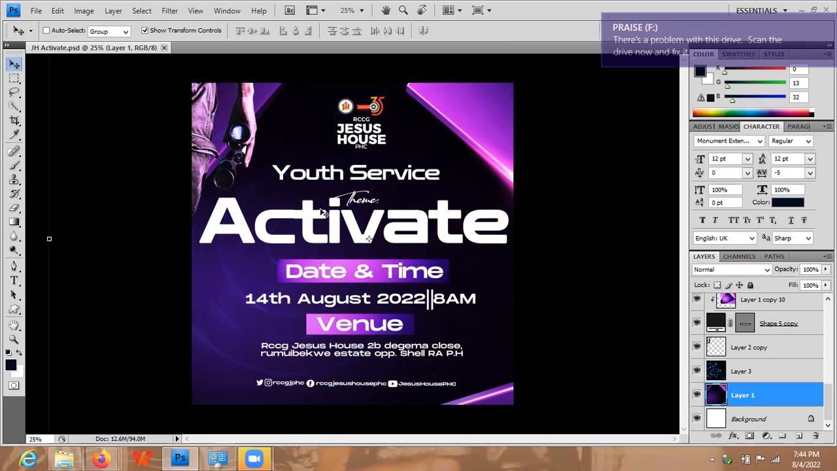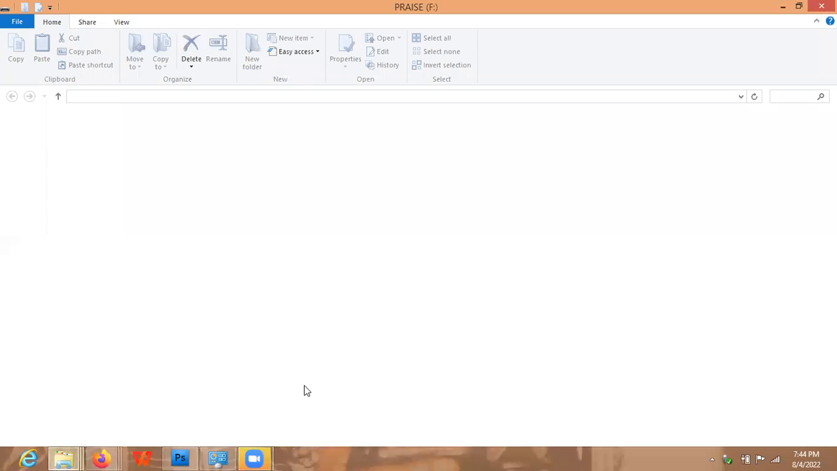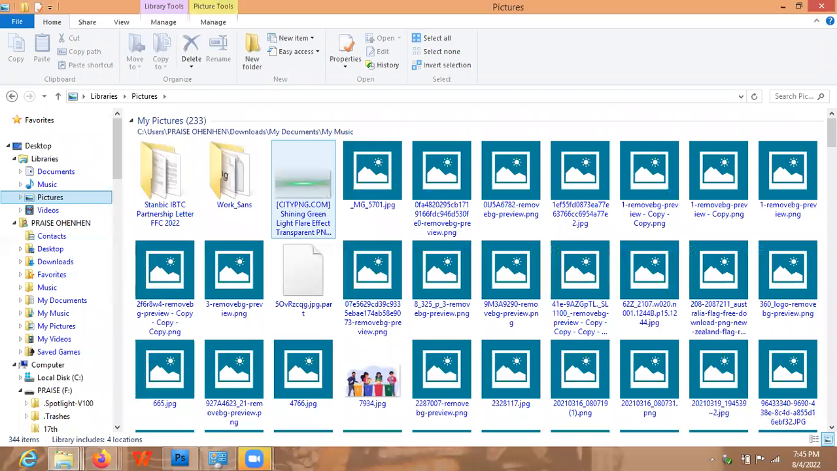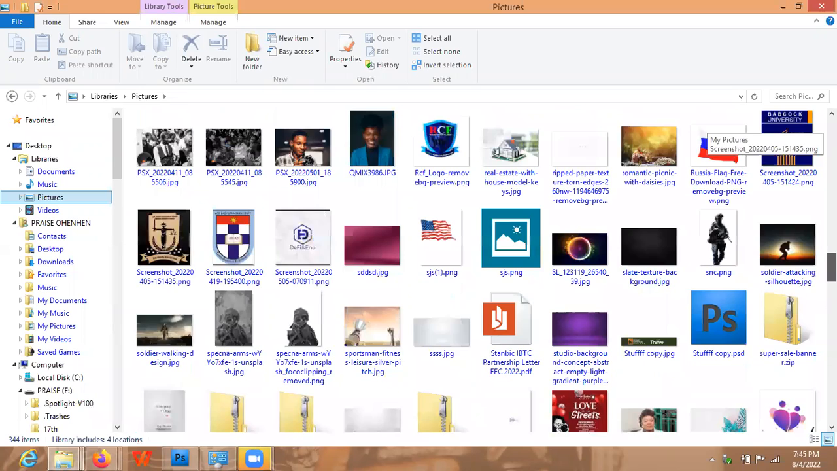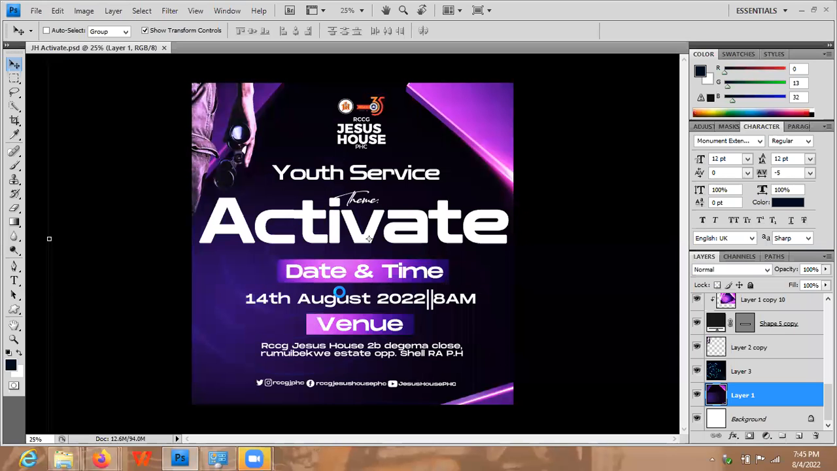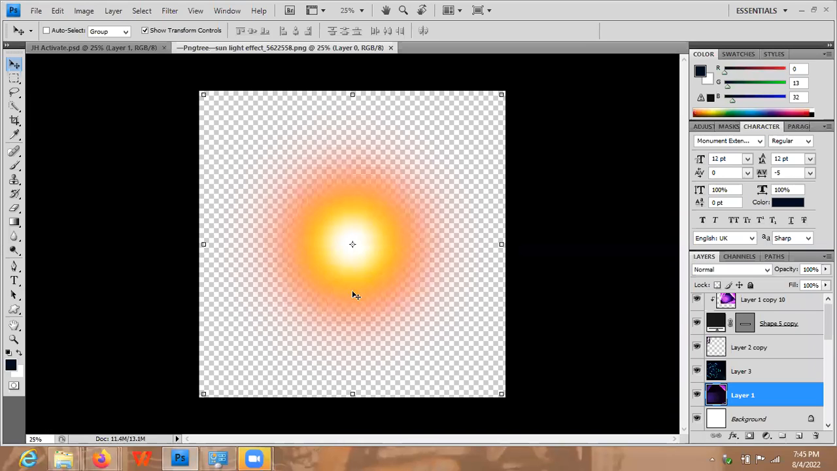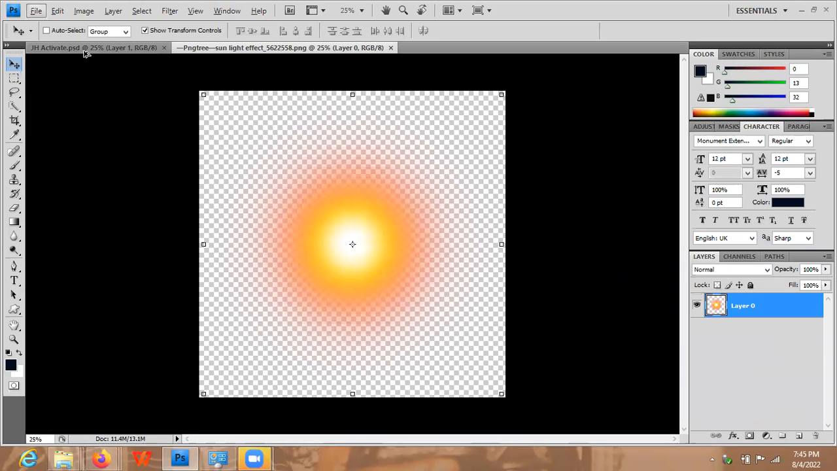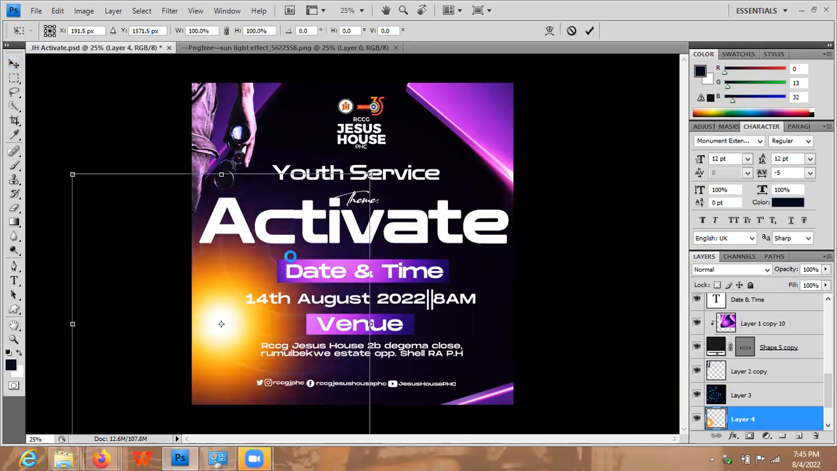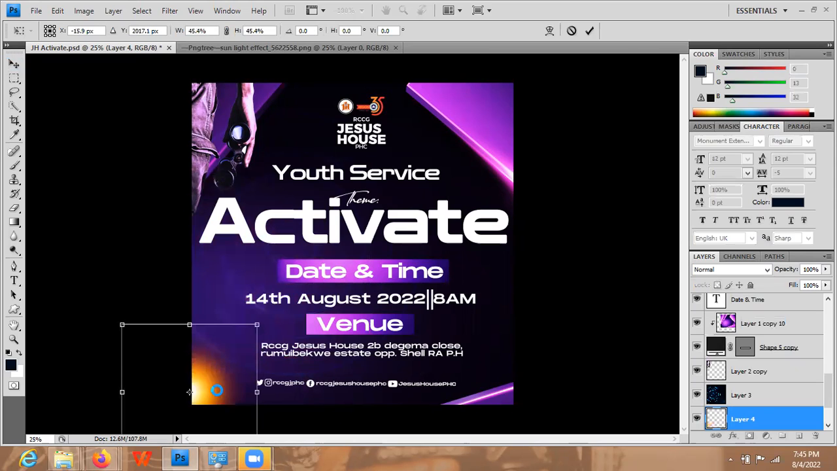my beam lights. So I'm just going to drag that from, I think it is in pictures. I still have a lot of pictures. So look at it, it's already here. I'm just going to drag it into the workspace and it's yellow, right? And drop it at this part. So I'm just going to reduce it and drop it here.